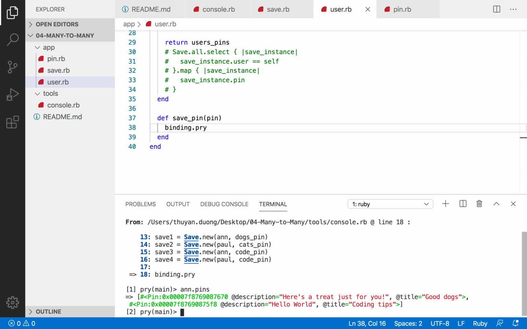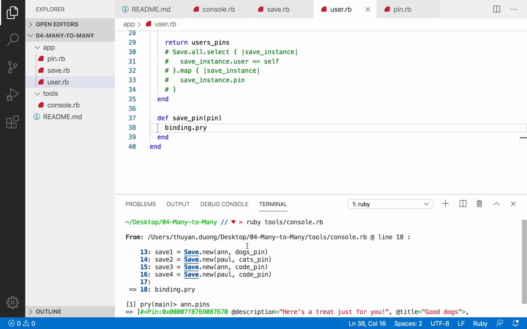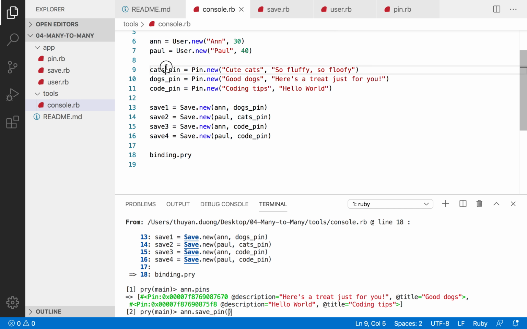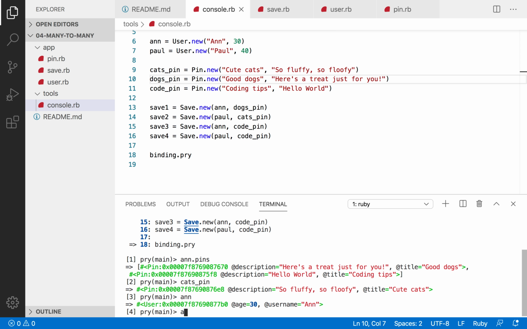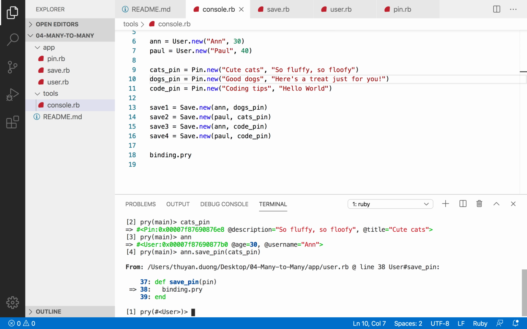Let's say I have a change of heart and decide I like cats now. Ann.savePin, and I need to pass in an instance of pin. Well, I have that. I have it right here. I have my cat pin. So just reminding you guys, our cat's pin is an instance of pin, and Ann is an instance of user, and Ann.savePin, let's pass in the cat's pin, and I hit my binding.pry.